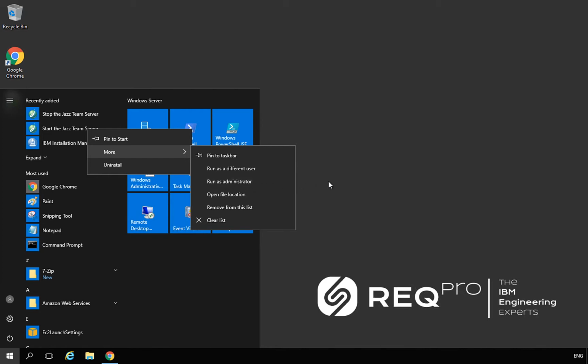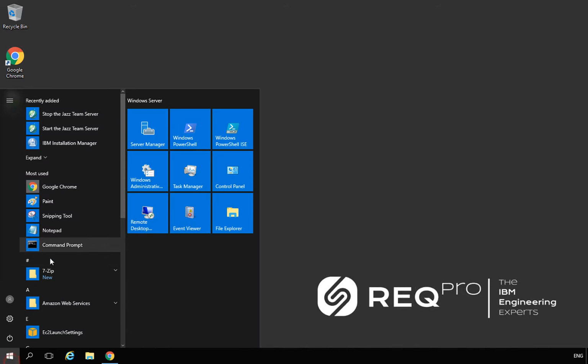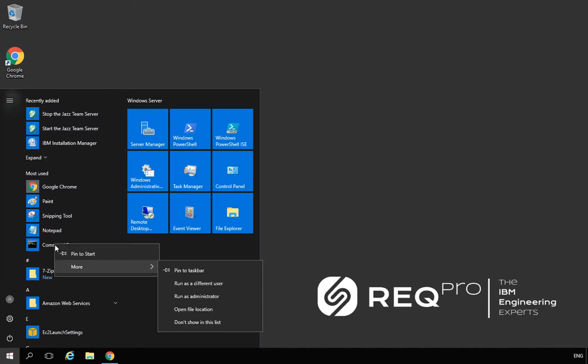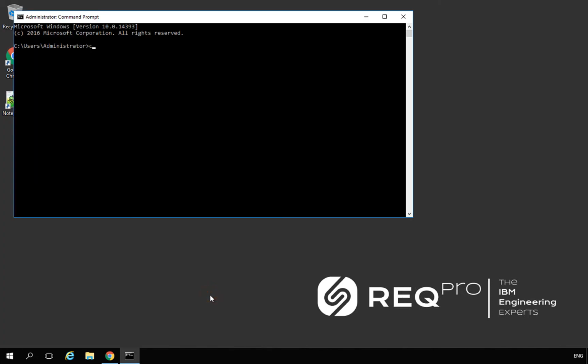Usually I don't do it this way. I start the command prompt as an administrator, and then go to the directory where I have IBM Engineering Platform installed. For me it is C, IBM, JazzTeamServer, then server, and here is a script called server.startup.bat. This does exactly the same as the shortcut. I will just start it.